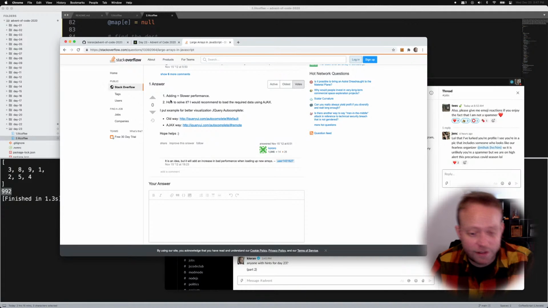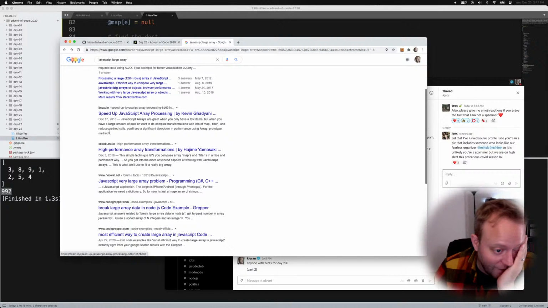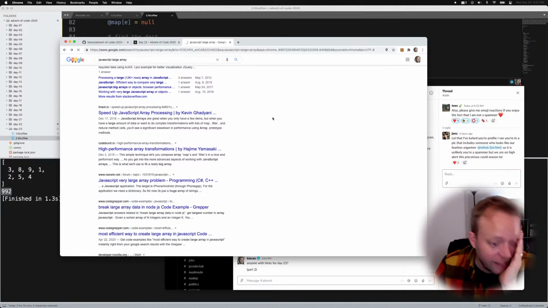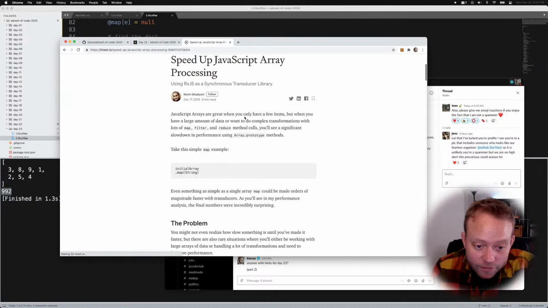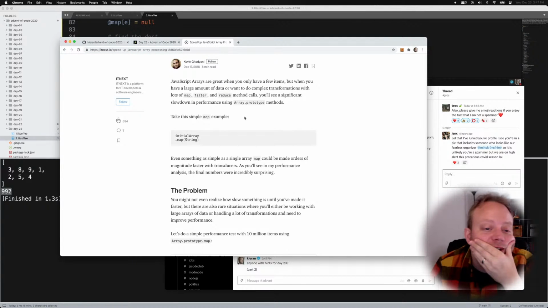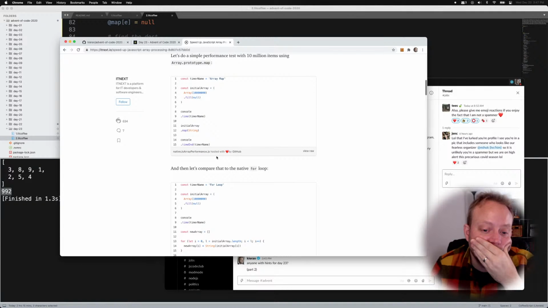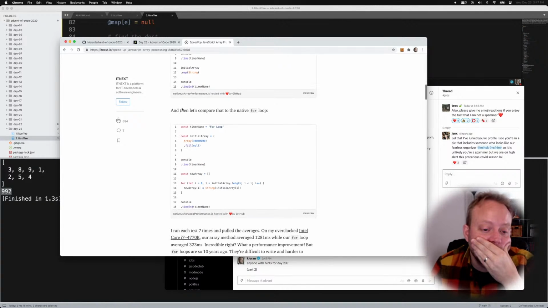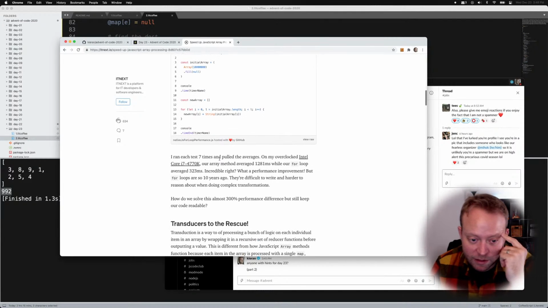No, this is what? Speed up JavaScript array processing. Okay, let's see what you got to say. All right, Kevin, what are you saying? Okay, the problem. You might not even realize how slow something is until you've made it faster. Yeah, that's true. So look at that, fill, and let's compare that to a native for loop. So that's map versus for.